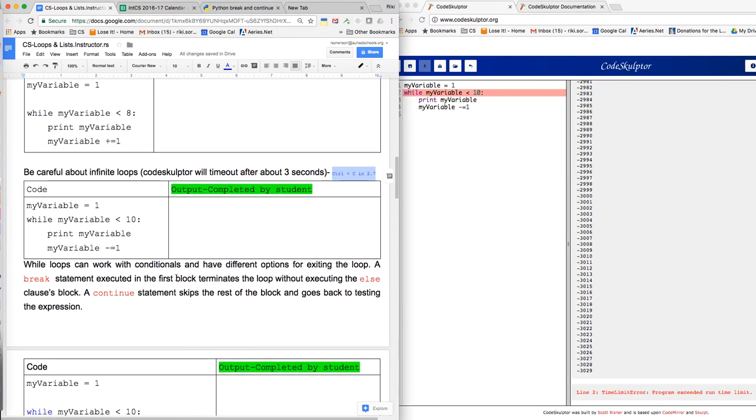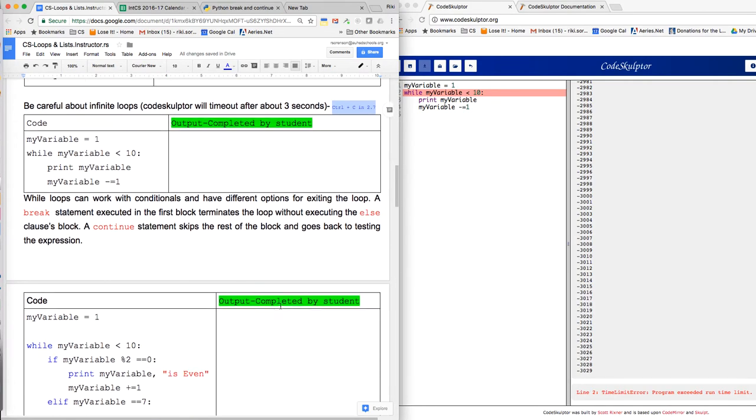Okay, a couple other things you can use with for loops or while loops are the break and the continue statements. While loops can work with conditionals that have different options for exiting the loop. A break statement terminates the loop without executing the else. I'll show you an example. And a continue statement allows you to skip the rest of the block and go back to testing. So we've got examples for each of those.